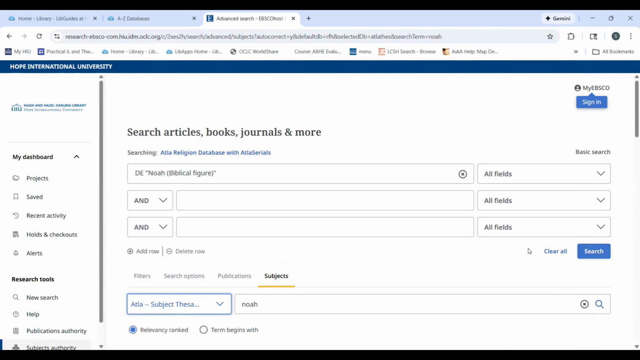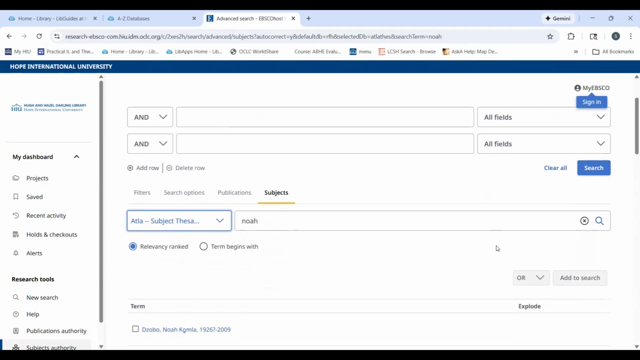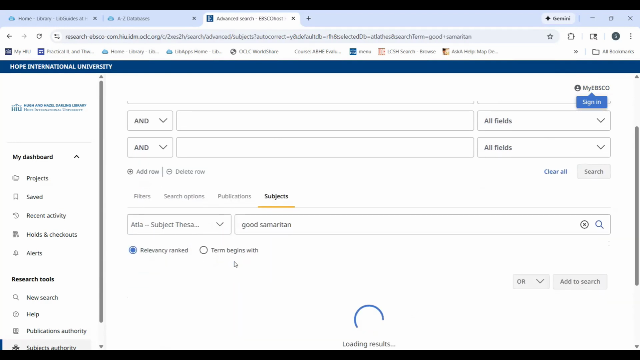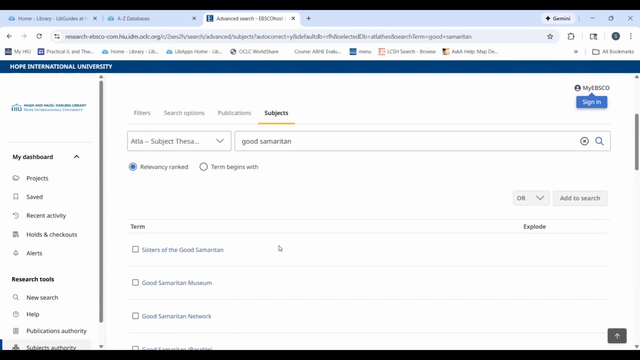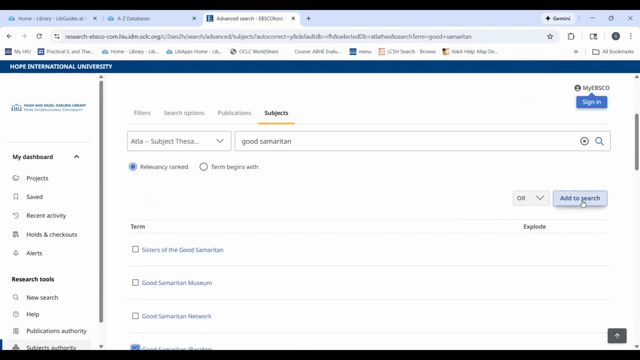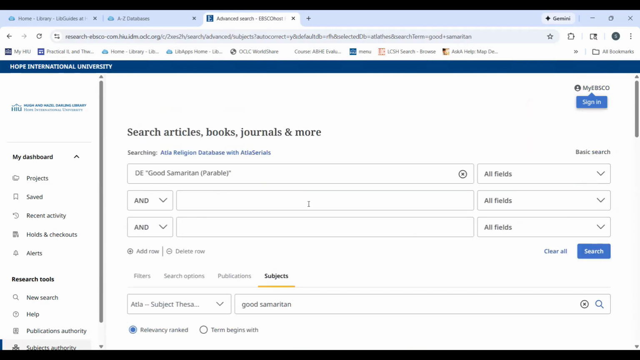Some may also be listed as saints if they are considered a saint in the church. The word saint would be in place of biblical figure. Stories and parables in the Bible also have subject headings. The parable of the Good Samaritan is listed as Good Samaritan parable. And so I could click that and add to search and create a search for that.